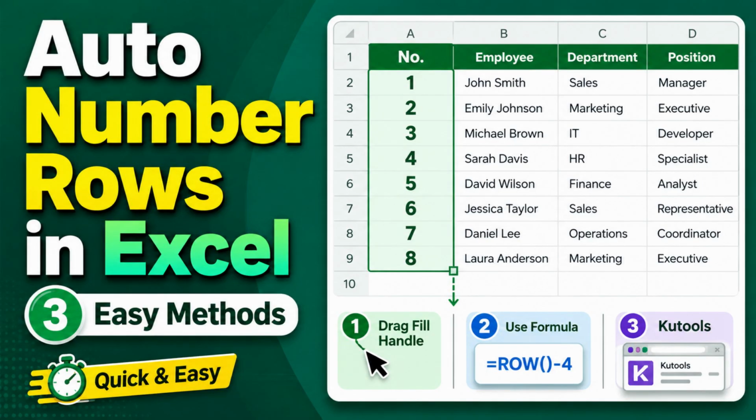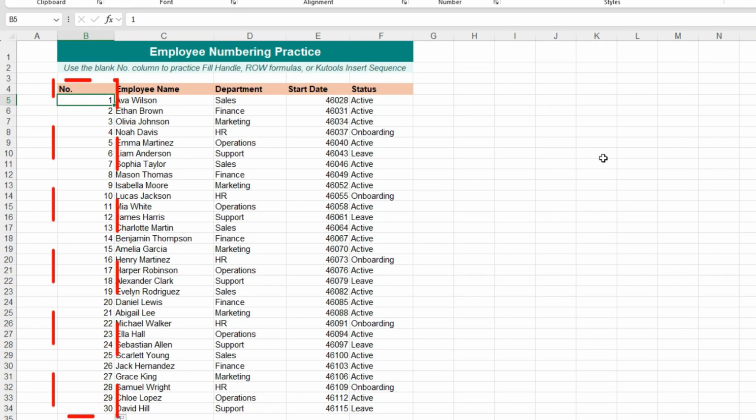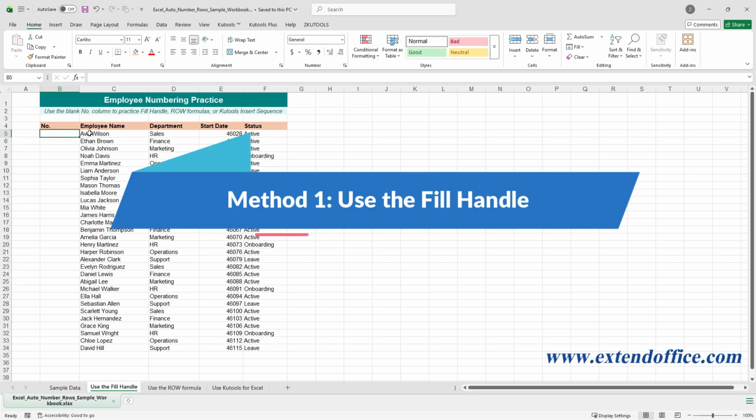Auto-number rows in Excel. Need to number rows automatically in Excel without typing each number yourself. Here are 3 practical methods, from a quick built-in option to a reusable solution. Method 1. Use the fill handle.